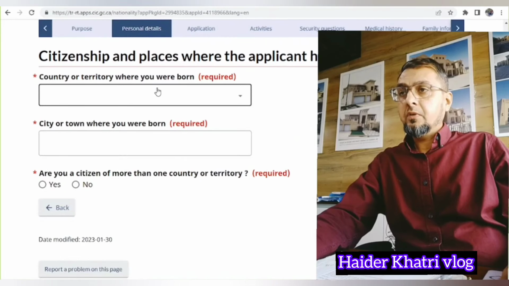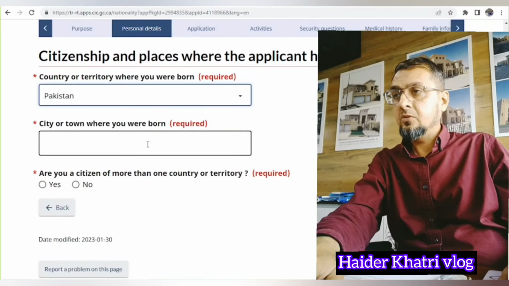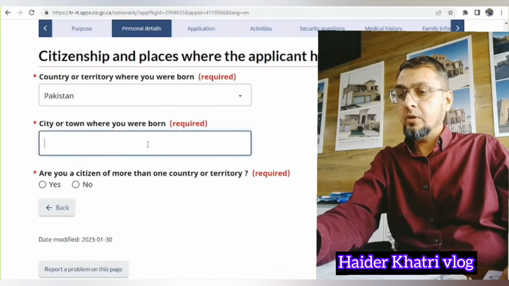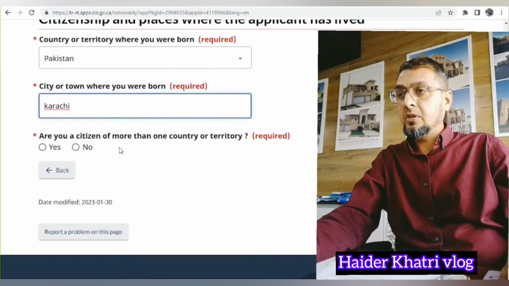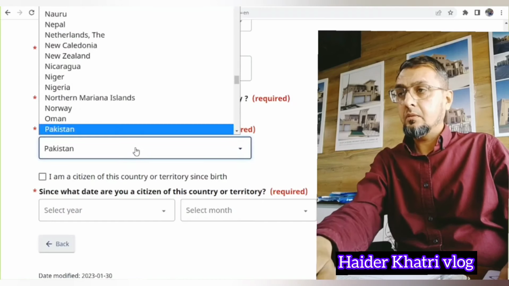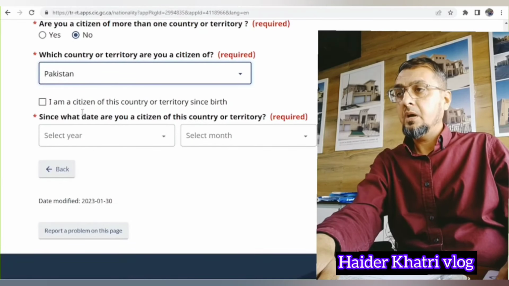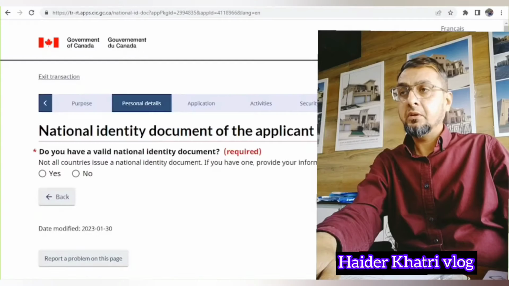Country or territory where you were born. So where were you born? I was born in Pakistan, so I'm selecting Pakistan. City or town where you were born. I was born in Karachi. Are you a citizen of more than one country or territory? No, I'm not. Which country or territory are you a citizen of? I'm a citizen of Pakistan. I am a citizen of this country since birth. Yes. Okay. Save and continue.